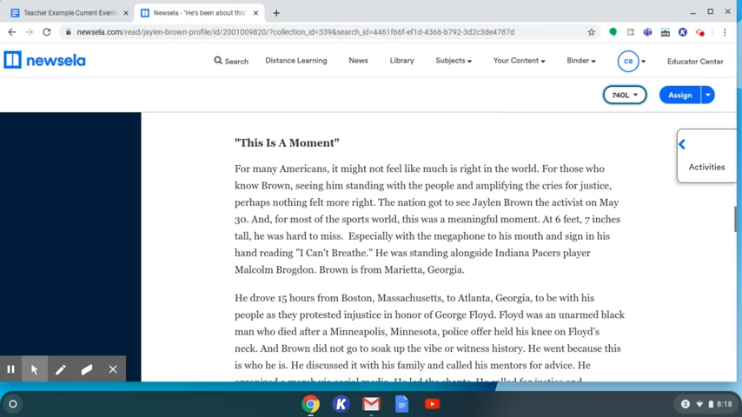So then I'm going to scan a little more. When you do this, you're going to read the article fully. I just want to make sure I have time to show you how I translated this into my current events assignment. The next heading, this is a moment.